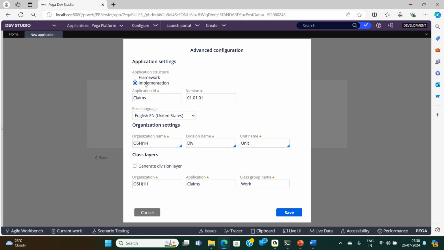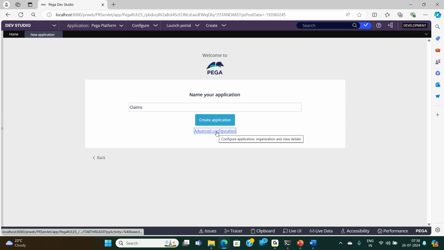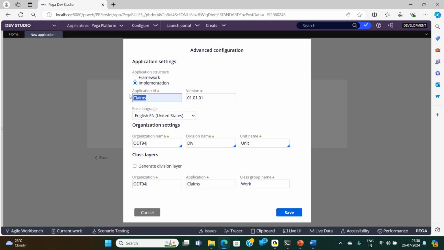Now, what is the name of your implementation layer? It's always the application name. I just named my application as claims, right? So the same thing appears here, claims. Okay. Now the language, I'd have taken English.